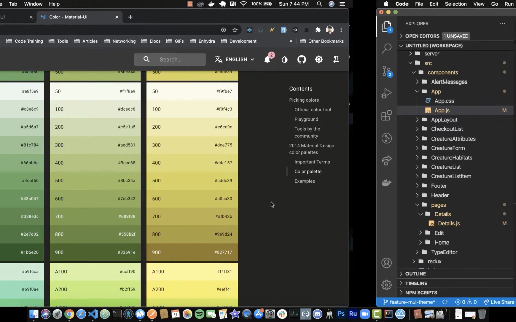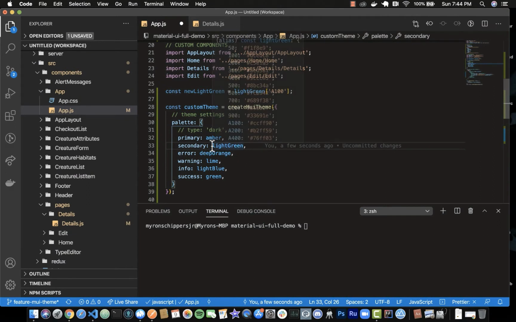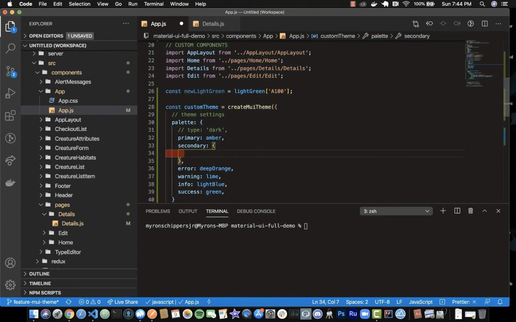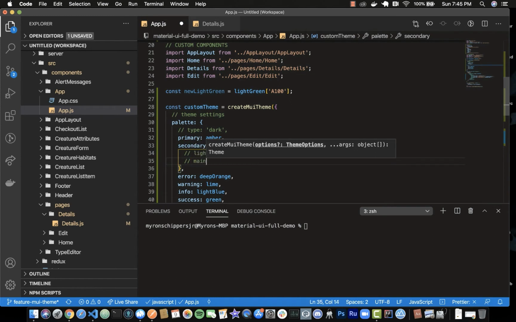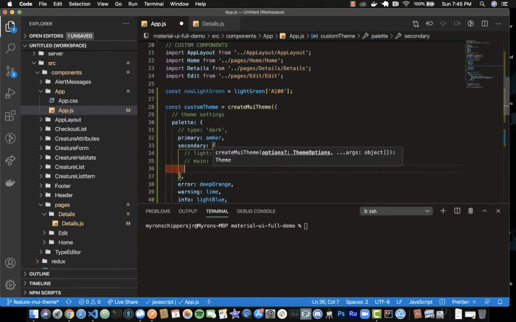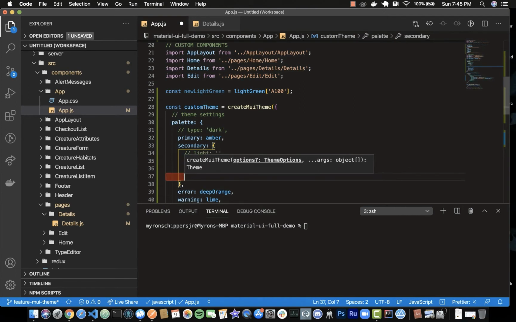But if we want to put something specific in, what we have to do is we have to change to a different kind of syntax. So we're going to open up an object here. Now each one of these can accept this object. So let's say, for example, we've got secondary here, and there's a couple of properties we can have. We can have light, main, dark, and contrast text.